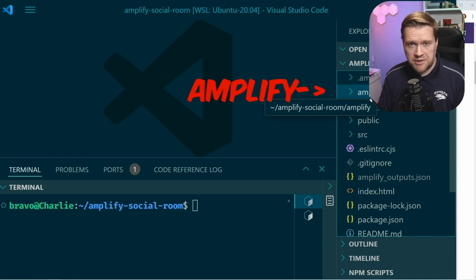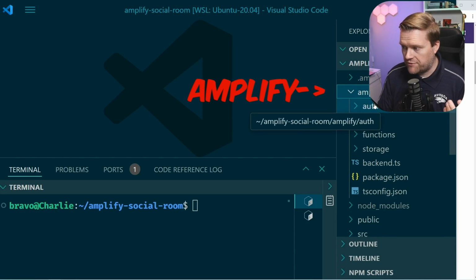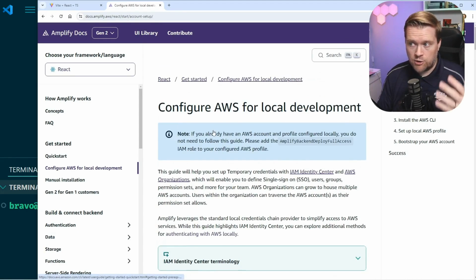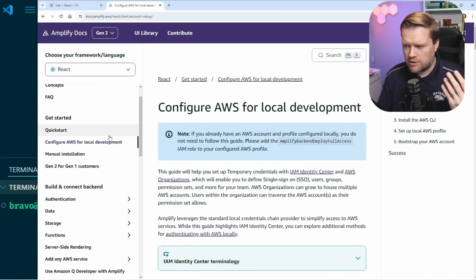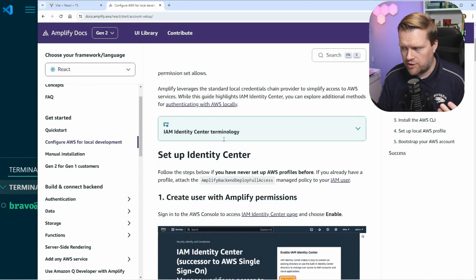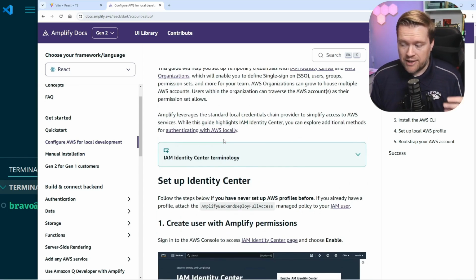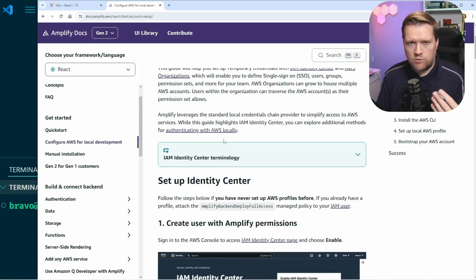Now, one thing you may notice is this Amplify folder, and this Amplify folder has all the configurations for Amplify and basically all the infrastructure that we're creating for this app. If you are brand new to AWS, I'd highly recommend going to docs.amplify.aws. You can click on this configure AWS for local development. What this does is it sets up the IAM Identity Center, which allows you to set up the local credentials on your computer so you can test locally. And I did that before this video started.